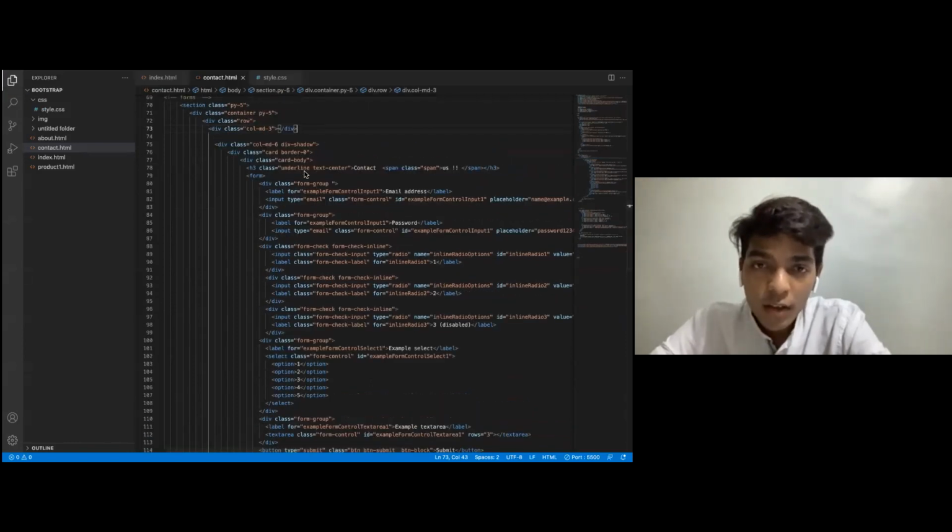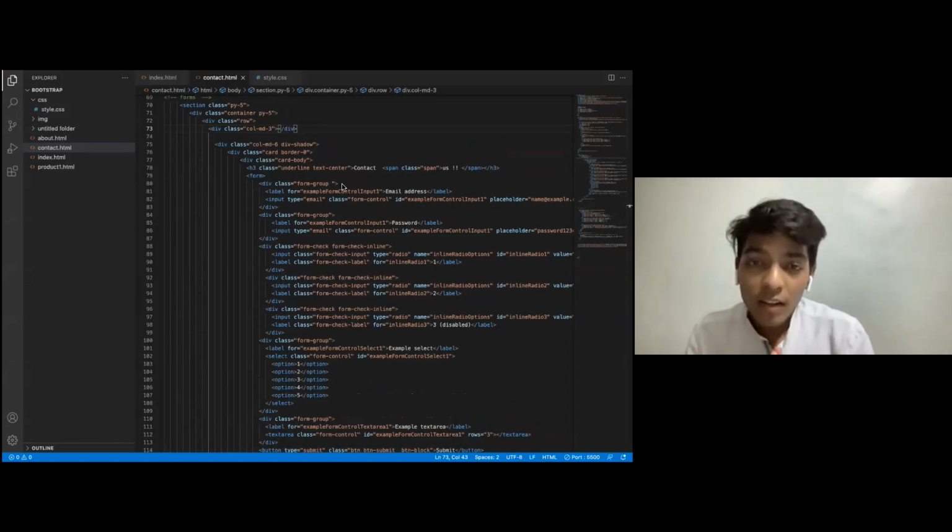So first, what is a form group? Form group means that all the inputs that are to be provided in the form should start from a form group. Form group provides us with the basic margin and padding and everything which a form looks like.